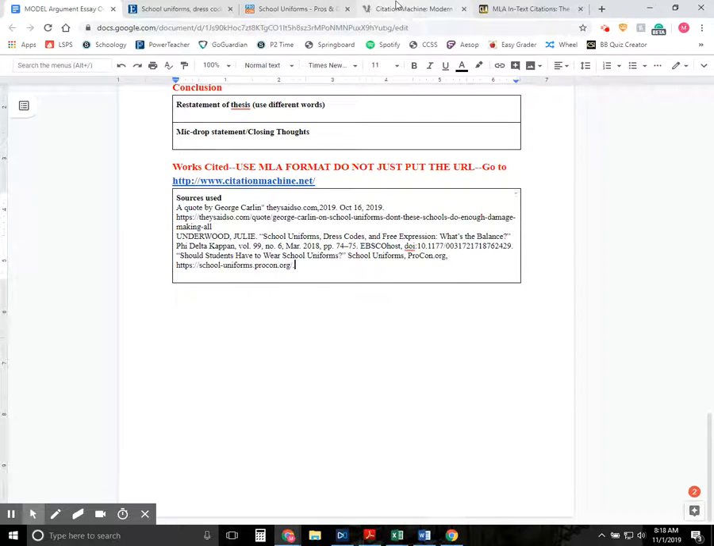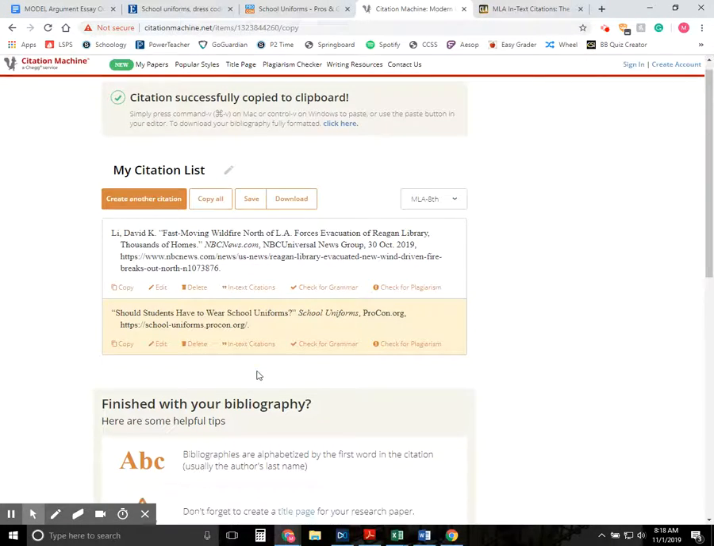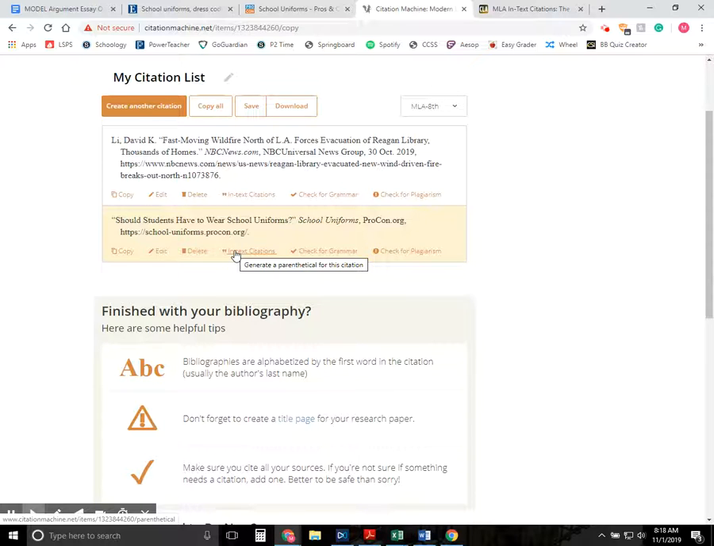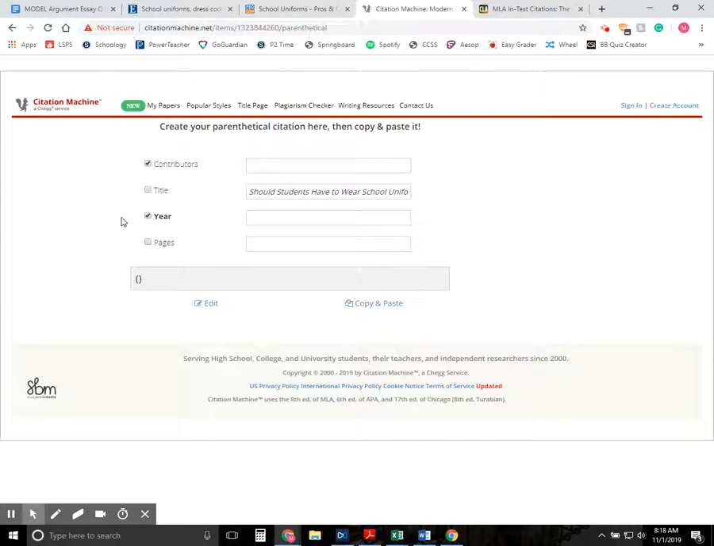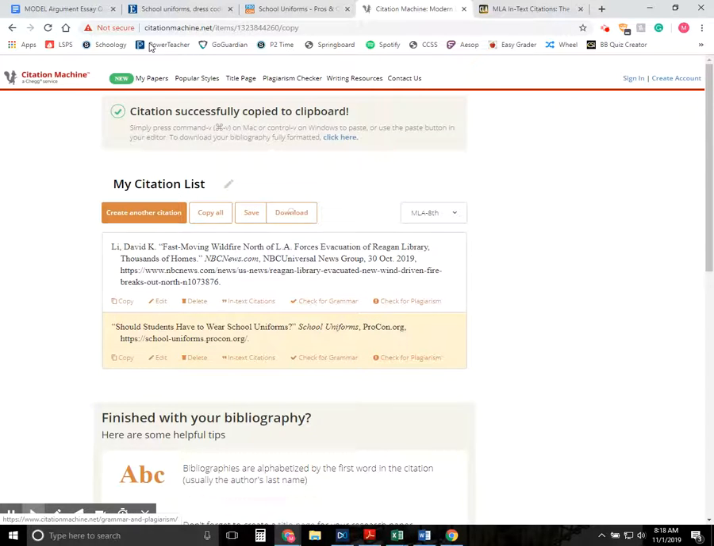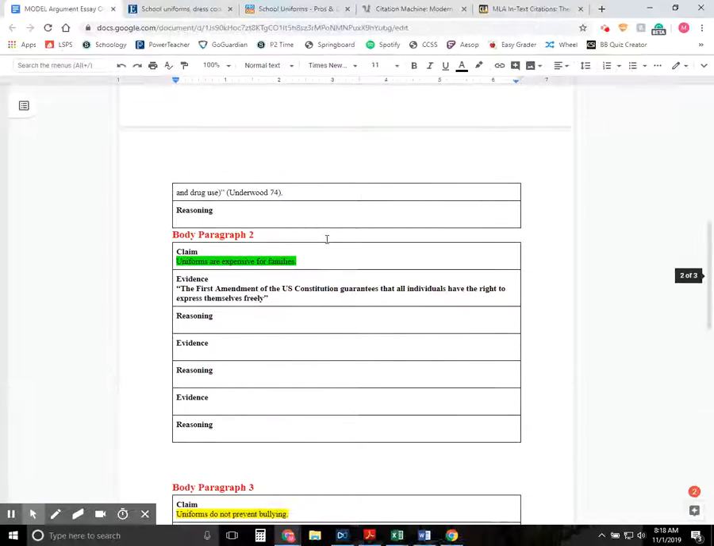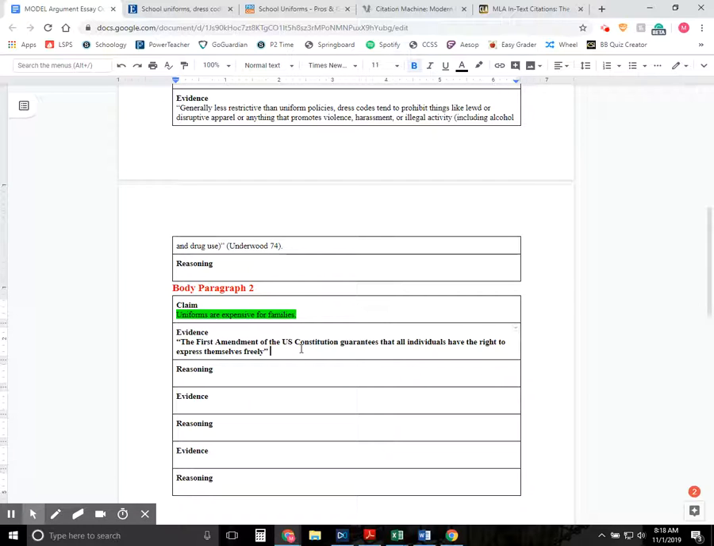And then if you go back to Citation Machine, there's actually this really nice thing where it says in-text citations. If you click that, it's going to tell you that normally if we have the contributors and the year, that's what we would include, but because we don't, we're going to include the title. And then you hit the copy and paste button, and then you paste it directly after your citation. And make sure you put the period at the end of your parenthetical citation.